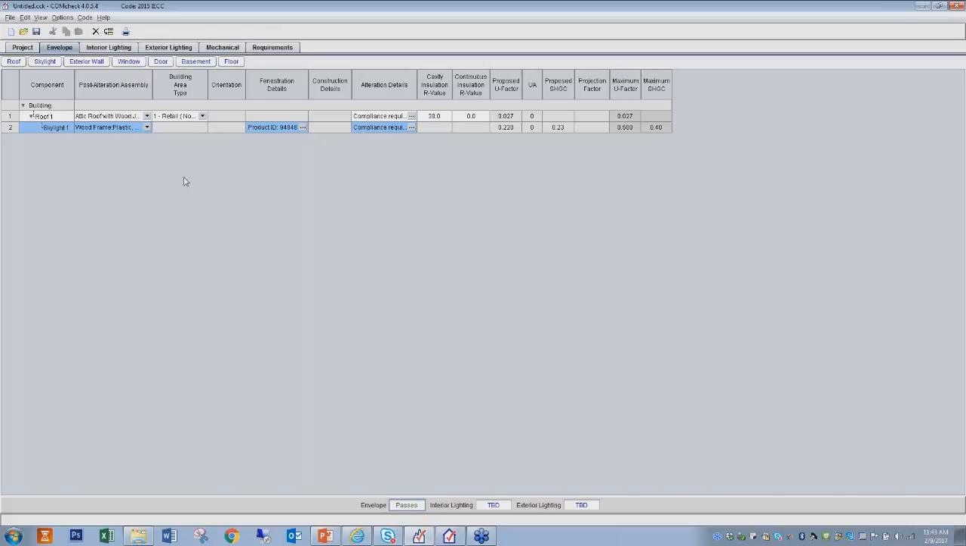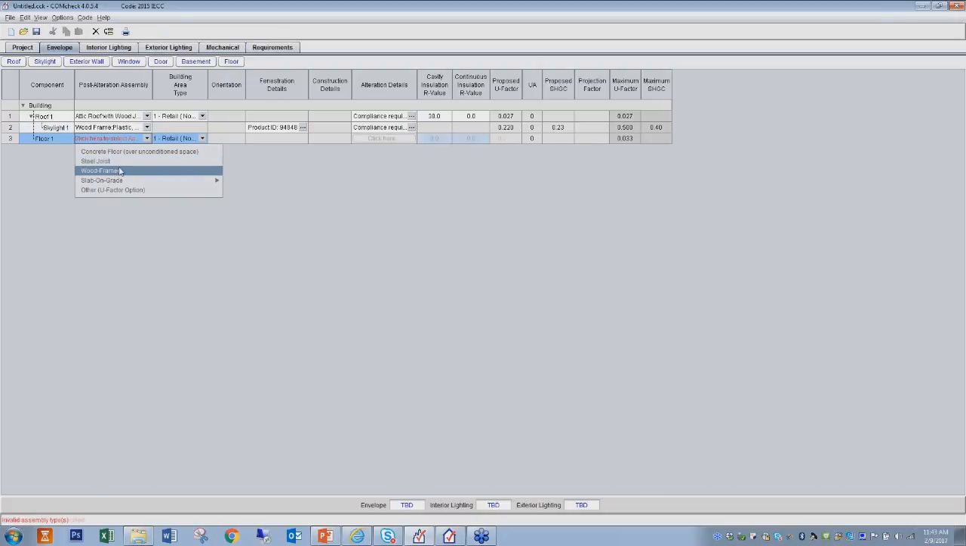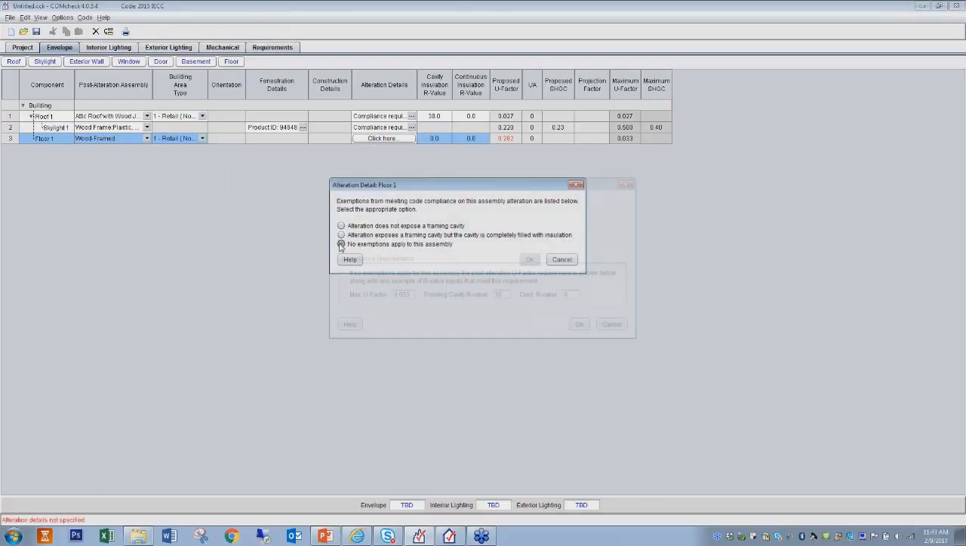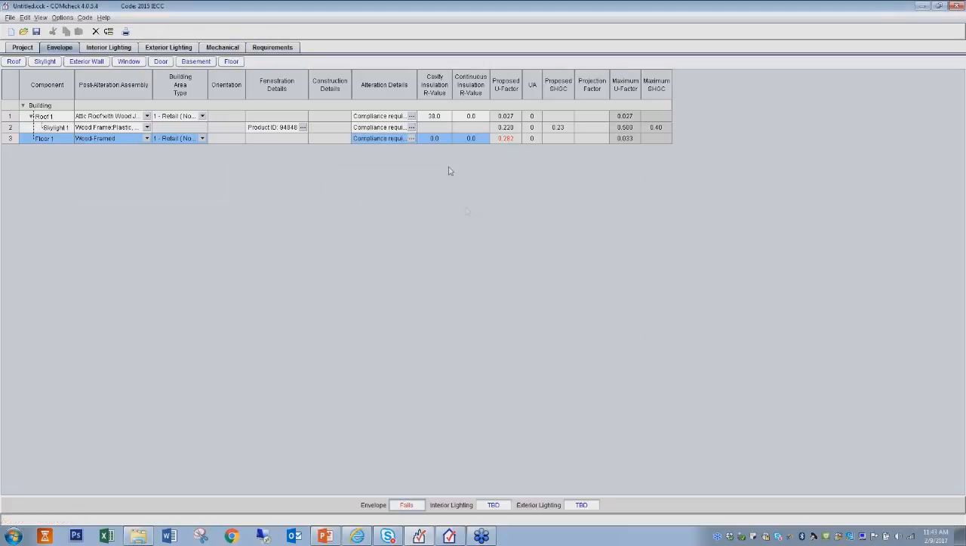So I'm going to go through, and the alterations are straightforward. Again, different exceptions can apply. Basement, floor, I can do a wood frame floor, and different exceptions to that. If I say no exemptions, I'm going to get that nice little feature that gives me the max U factor and the framing cavity, what would make it meet code. I hit OK, and it's in red, so I'd come over and enter R30 for my floor, and I'm still saying I'm passing. So, looking good. I don't think there's much more to say, because I've kind of gone over this functionality with the additions parts. Let's go over to interior lighting.